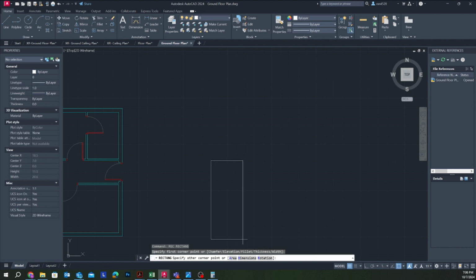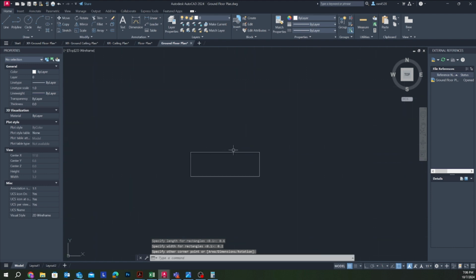To create a rectangle I'm going to use the keyboard rectangle command and my dimension options here. I'm going to specify the length of my rectangle to be 0.6 meters, which is 600 mm. We have created a rectangle here where the length is 0.6 meters and the width of it is going to be 0.2 meters.